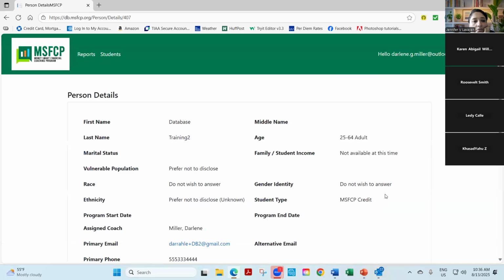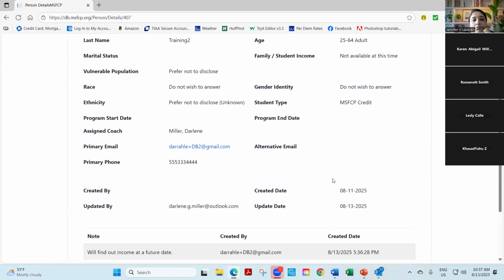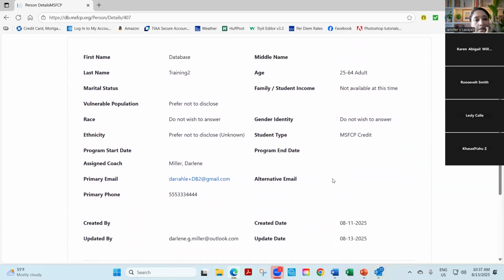Now, when you save this data, it's going to bring you back to person details, and then you can review everything in this particular page, and it should be pretty much filled out. The only thing is that you want to make sure that the student profile is correct and that it does say credit, because that will bring you to the next page for the student profile page. And that's a very different page from the non-credit page.